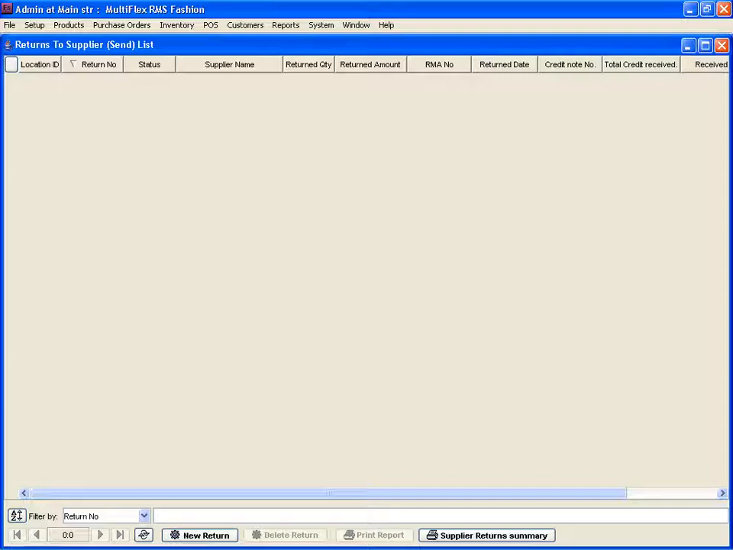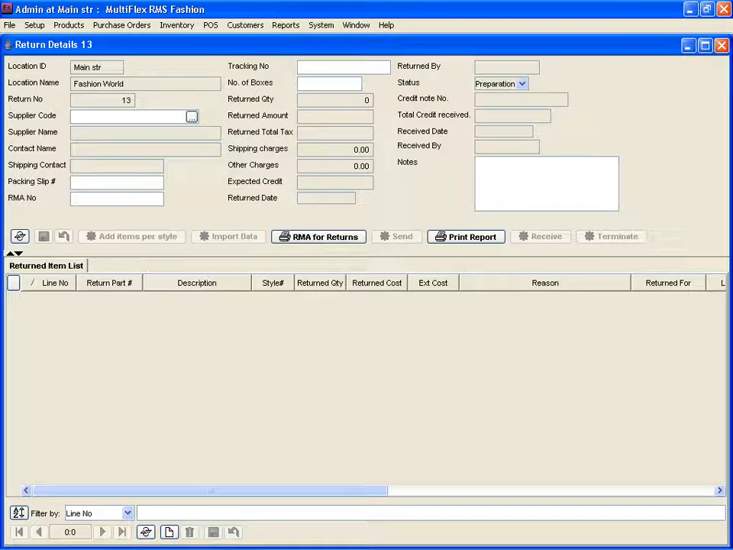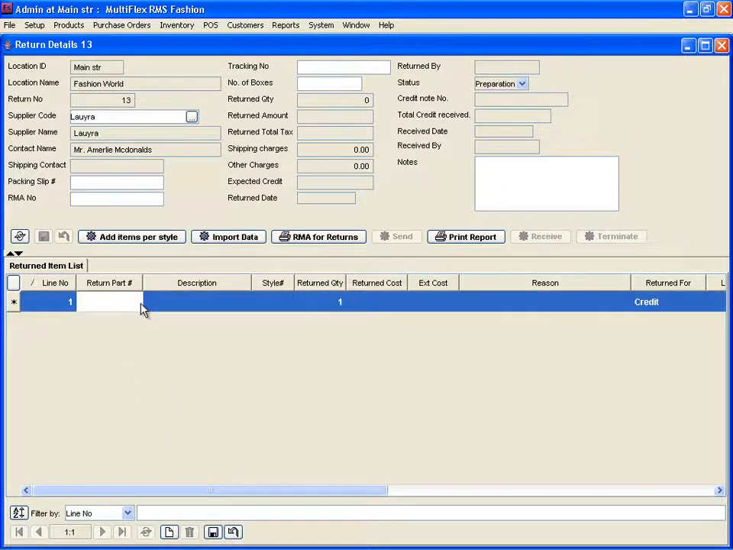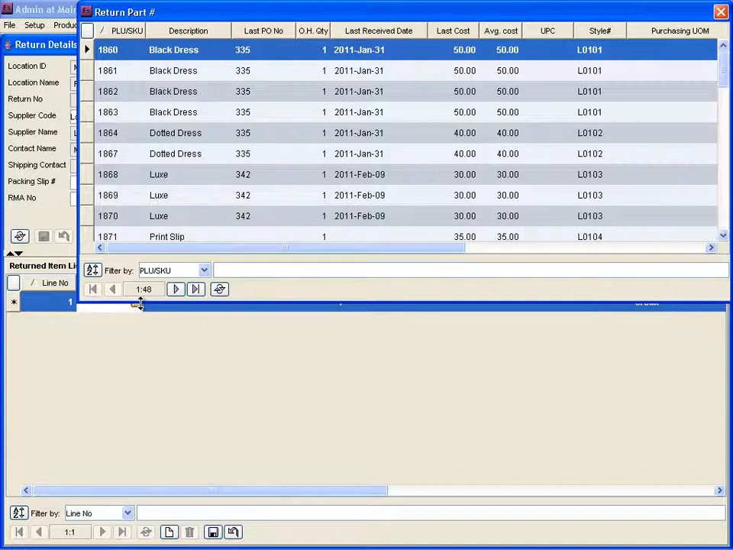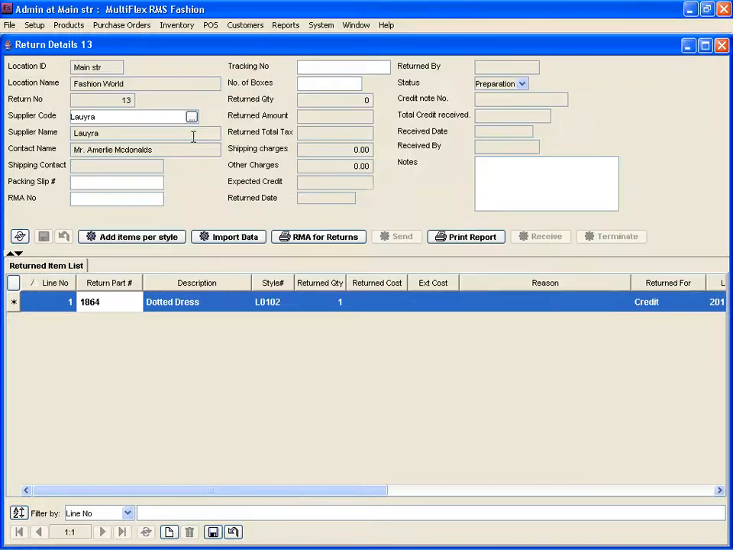Returns could be made from the head office for all stores, or each store can return directly and the head office will automatically log every detail. Click on New Return button to continue. Start with selecting the supplier and then on the lower screen, add items to be returned. MultiFlex shows the last cost and purchase order number and date of purchase for each item.